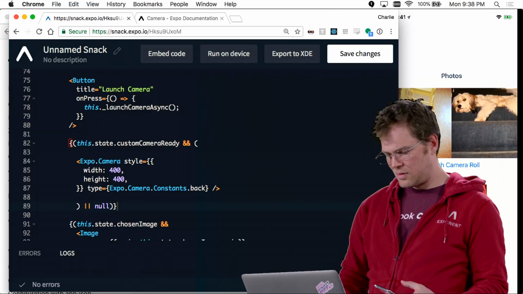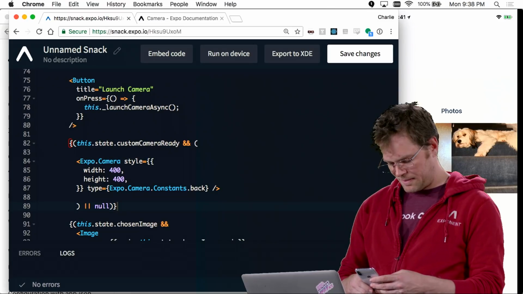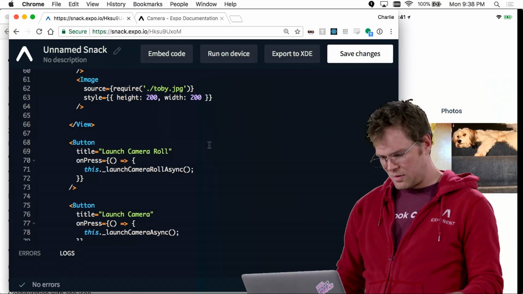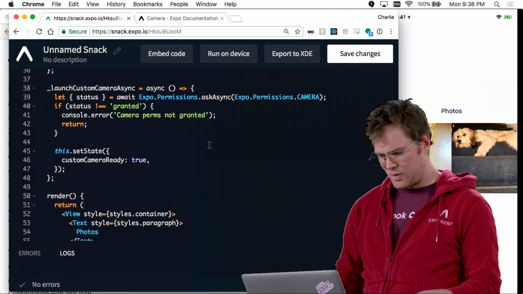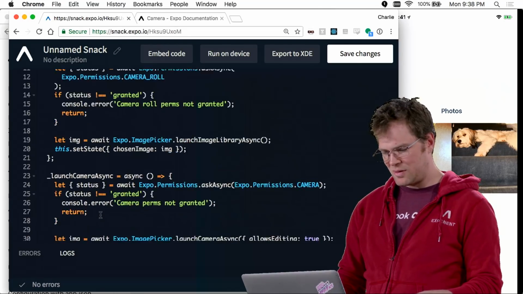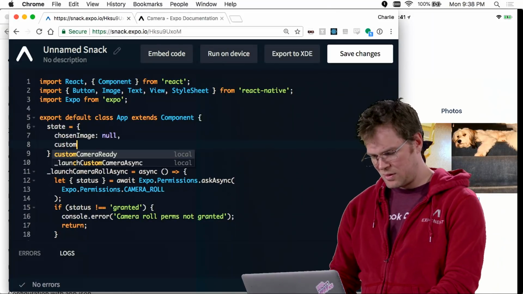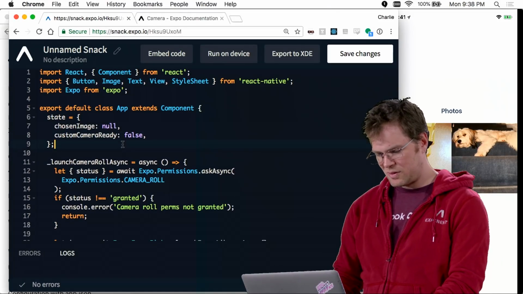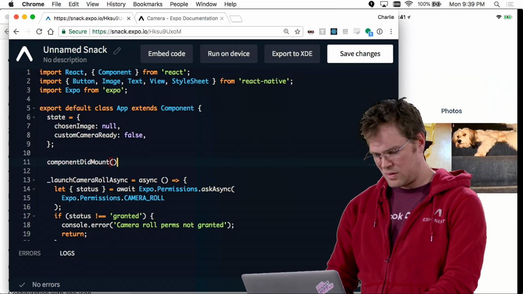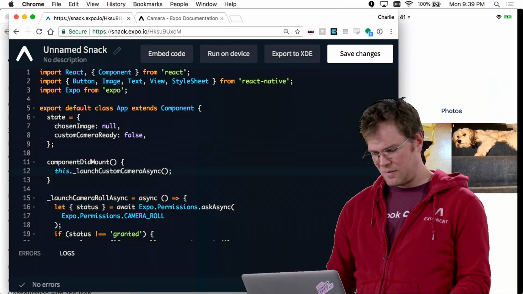Okay. So now what I'm going to do is launch the custom camera just in componentDidMount. Did I already define that anywhere? No. Okay. But I'm going to say customCameraReady false, componentDidMount, this.launchCustomCameraAsync.